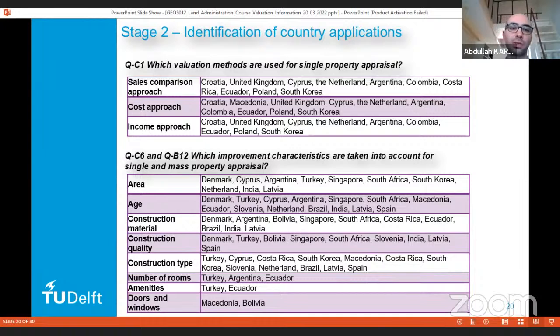Countries mostly answer the question with three approaches: sales comparison, cost approach, and income approach. And the other question we ask is which improvement characteristics, building and building unit characteristics, are taken into account for single and mass appraisal.